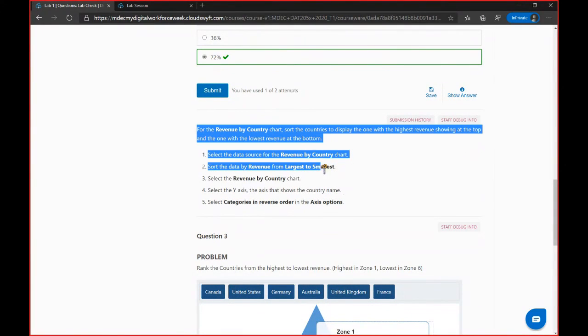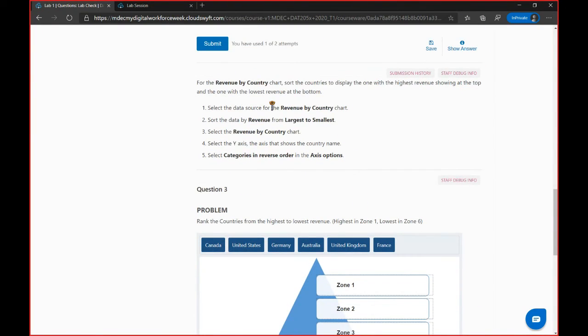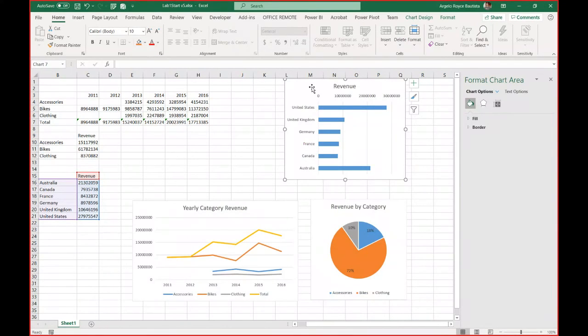And for the revenue by country, select the data source for the revenue by country chart and sort the data by revenue from largest to smallest, and then select the revenue by country chart. And then select the y-axis. The axis should show the country name. Okay, so let's do that. This one. So we want to arrange the axis by highest to lowest.